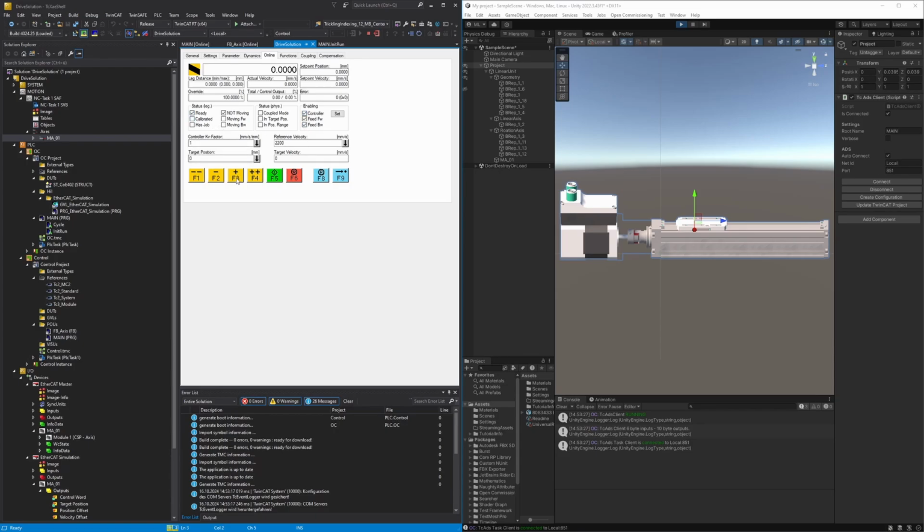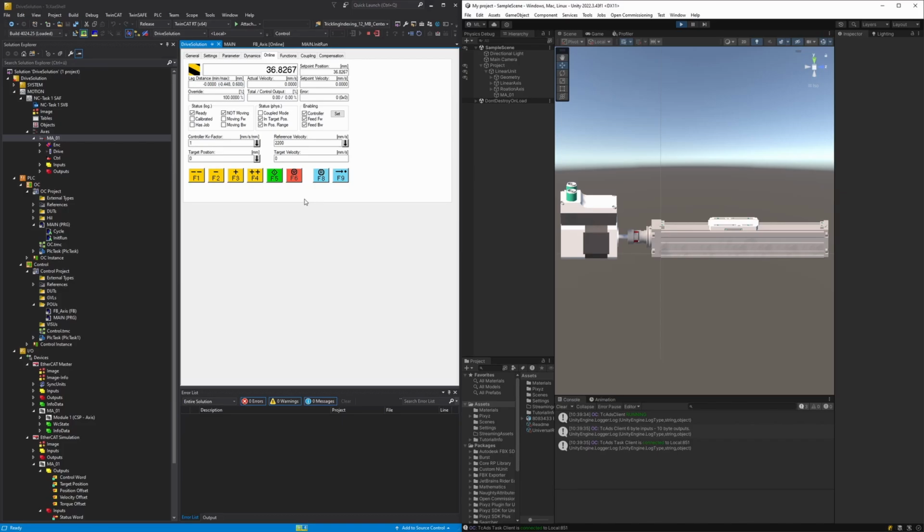So now when we press the forward and backwards buttons, we see the drive in the simulation is moving as expected. So forward and backward. So we see the whole communication between the main program, the NC task, to the TwinCAT drive, to the TwinCAT simulation, to the behavior model, to the Unity model is working. And we can use the same tools for commissioning the virtual drive as we are using for real devices.